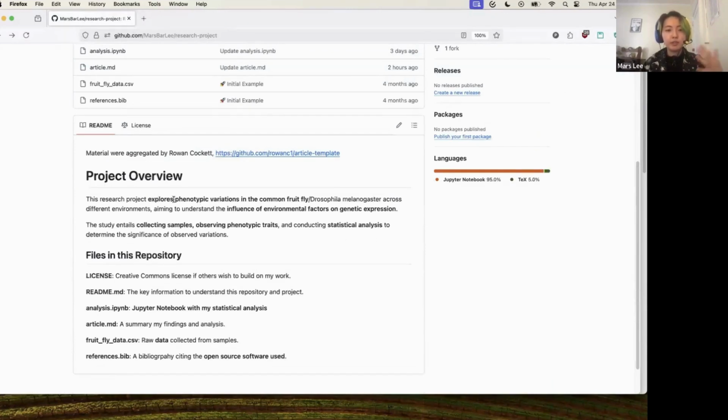So, as mentioned earlier, phenotypic variations of the fruit fly, also known as the Drosophila, and the influence of environmental factors on that, and collecting samples, the traits, and statistical analysis. There's also a handy guide that explains some of the files, such as license, README, a really important one, the Jupyter Notebook with the student's statistical analysis, the article, a summary of their findings, some of their raw data, along with a bibliography citing the open source software used.